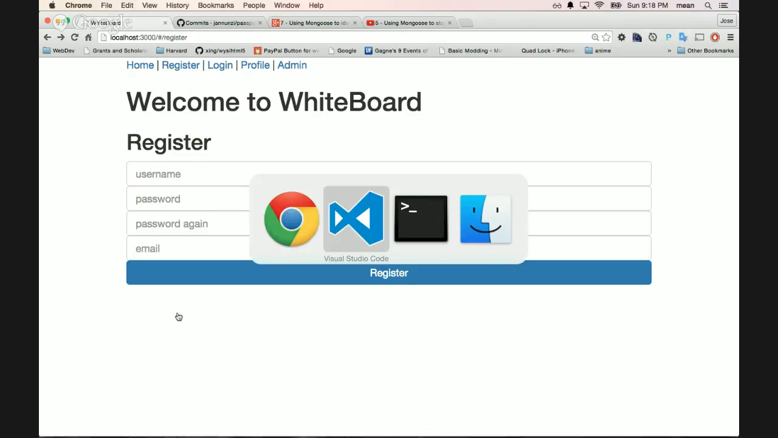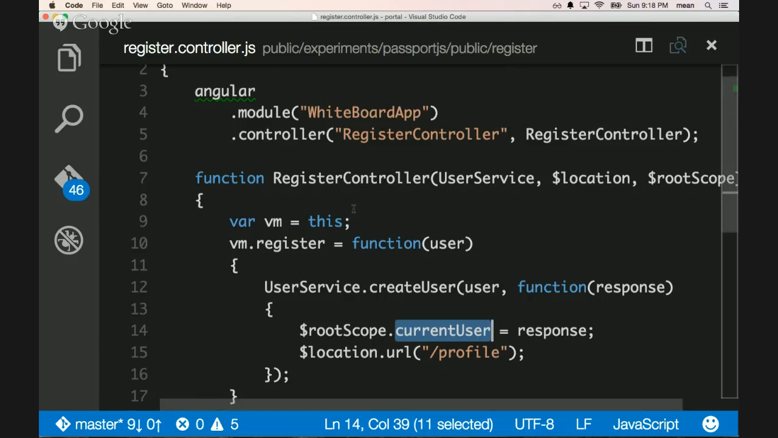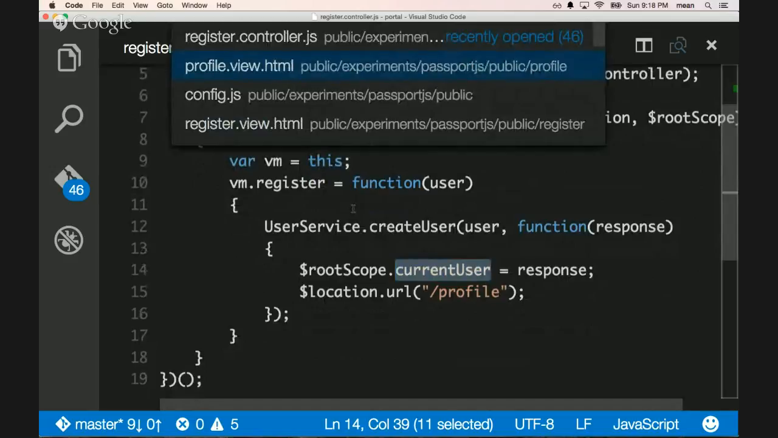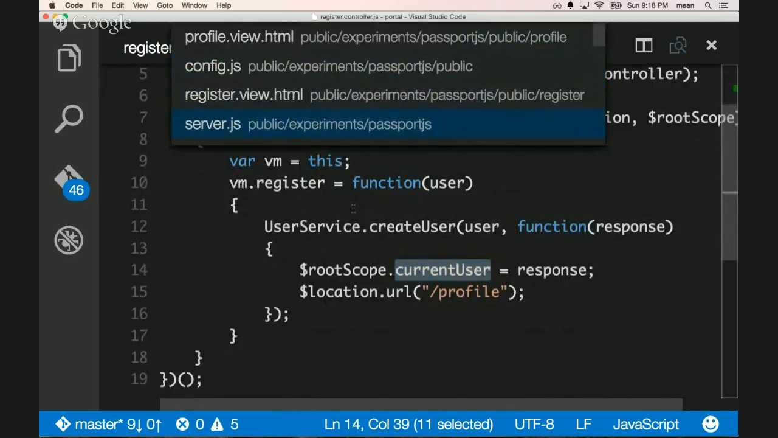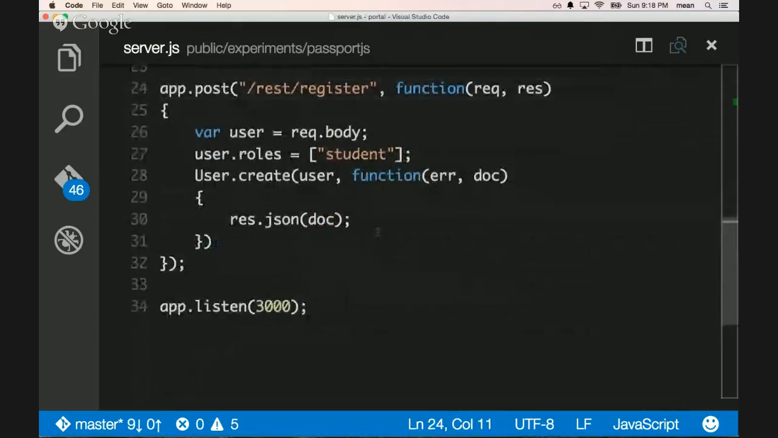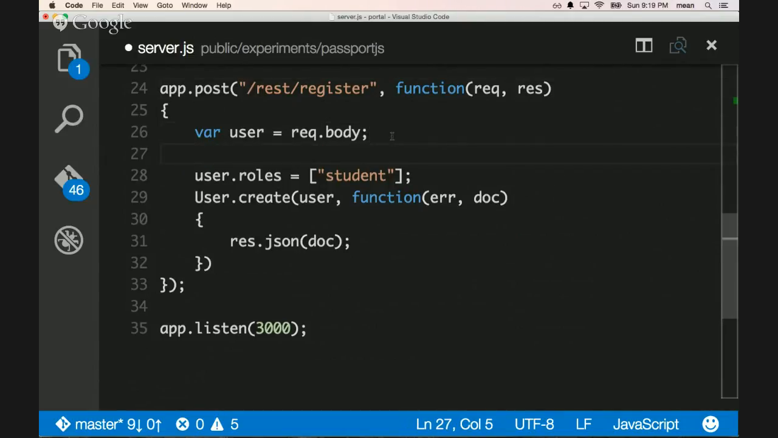So to do that, once the server receives the request to create a new user, what we might want to do is first look up that user. If the username already exists, then respond with some message, and only create it if that user does not exist. So what we can do here is first look up that user.